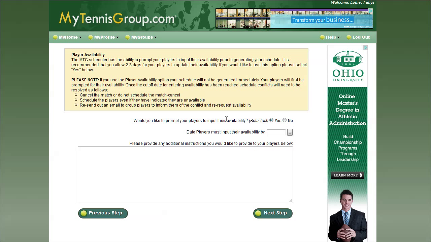Okay, this is the new feature that we've just added. If you would like to prompt your players to put their availability in before the schedule is run, you can do so by selecting yes here. You still have the option to just run the schedule if you would like to do that.